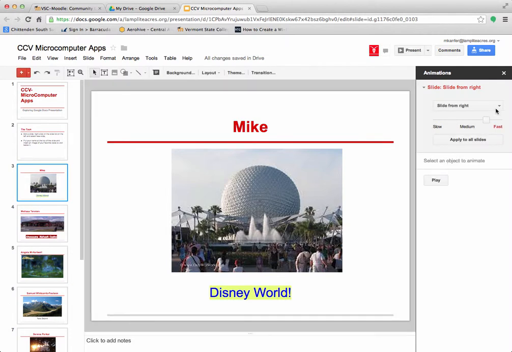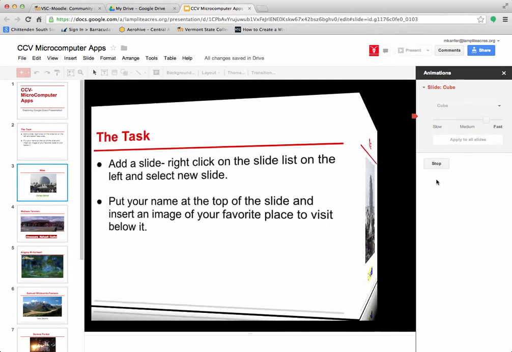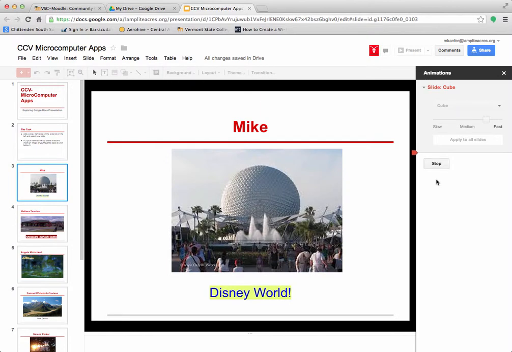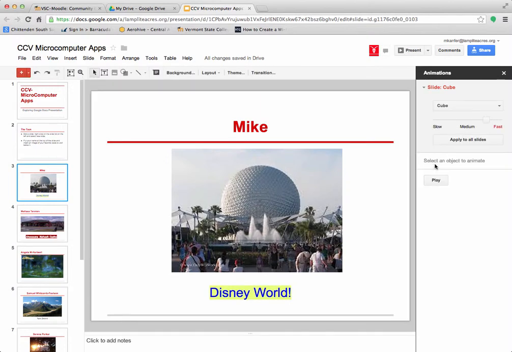And I'll just click stop, and then you can see the other choices. So let's look at cube. Cube looks kind of interesting. I'll click play and that's cube. So that's kind of cool, so I guess I'll leave it like that.